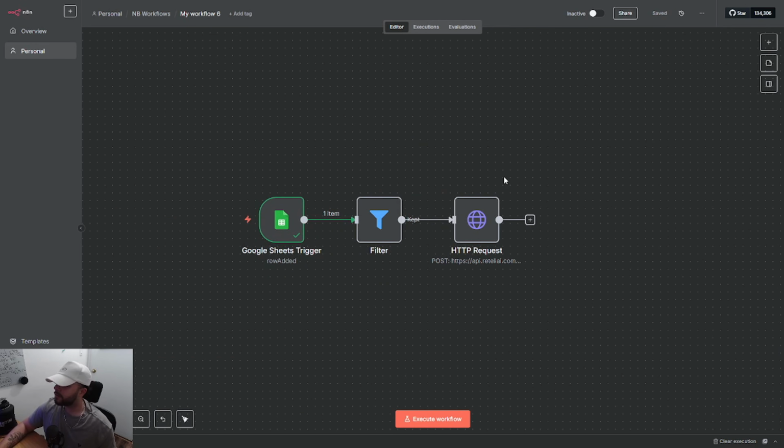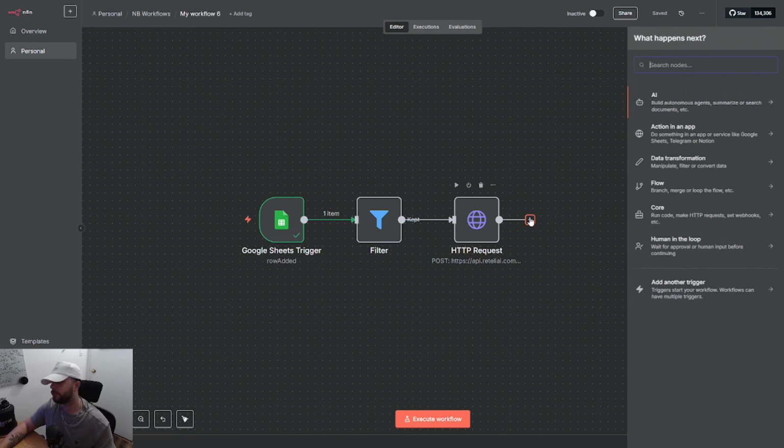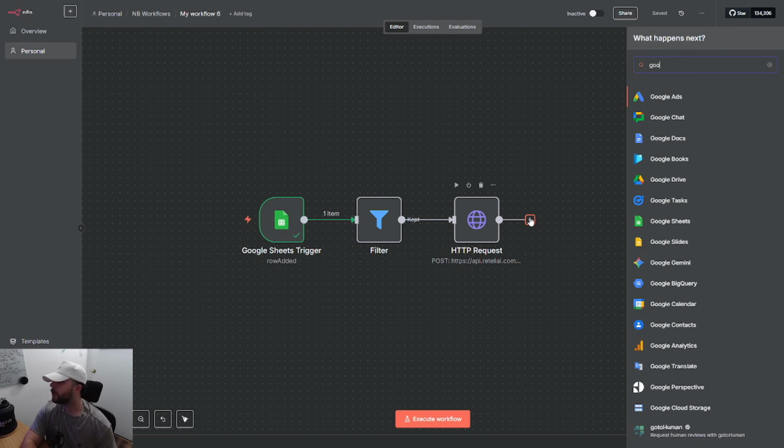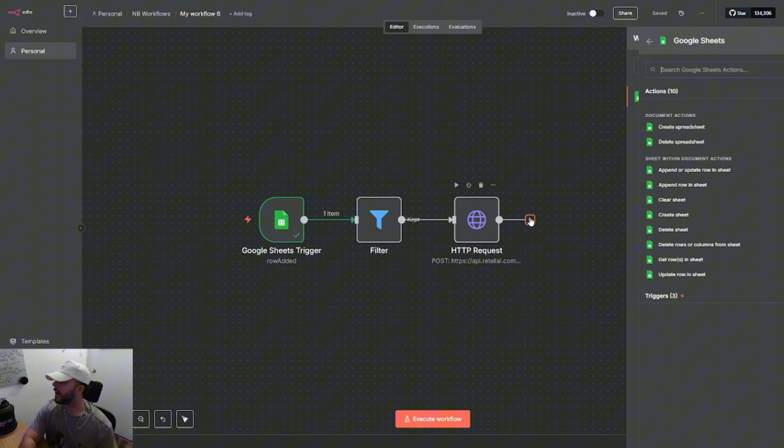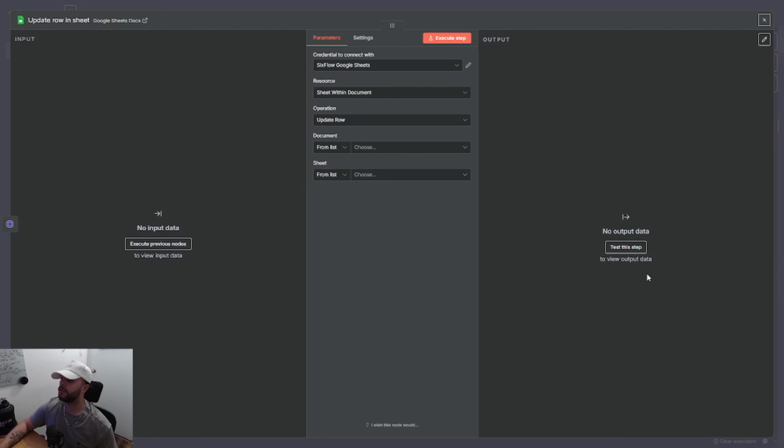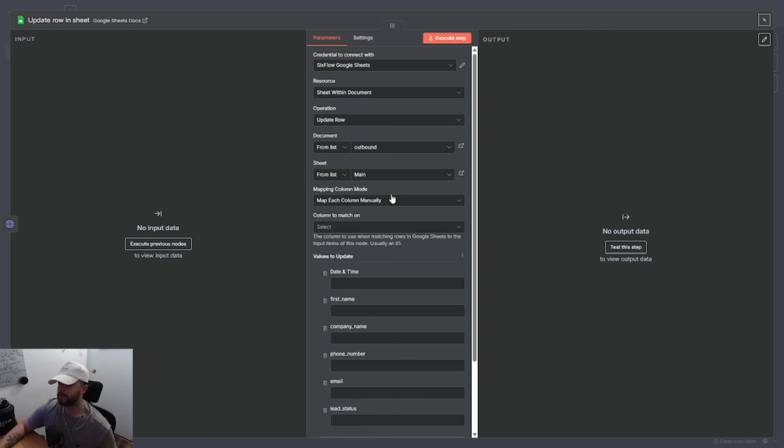All right, and then the next node we are going to add is going to be the Google Sheets node. This is going to be used to update the lead status from not called to called. So let's go ahead and do that. I'll tap on a new node. I'll search up Google Sheets like that, and we are going to choose update row in sheet right here. Go ahead and connect your credentials if you haven't already done so. Then we will choose the same sheet that we have just connected before and the same document.